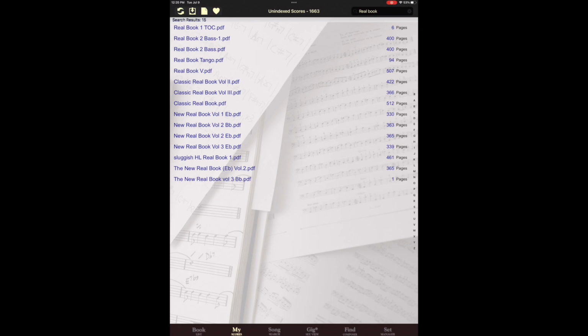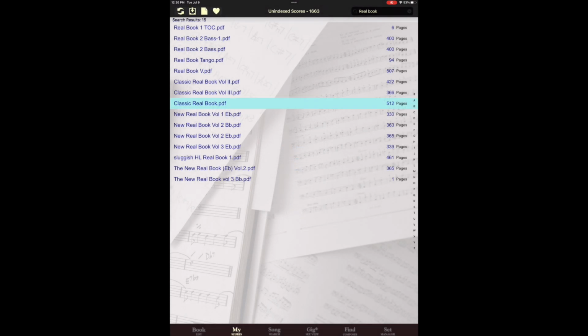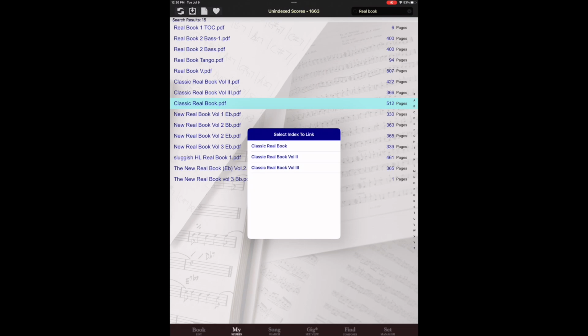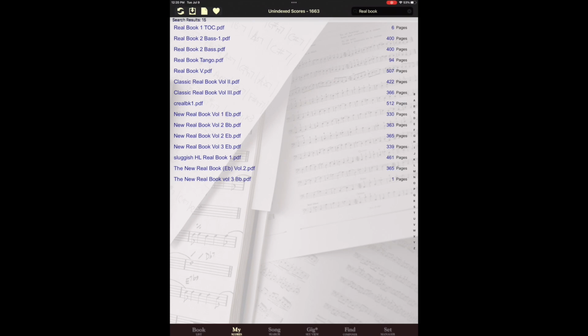Now, what we're going to do is press and hold the Classic Real Book. We're going to select Link to Index. And then we're going to select Classic Real Book. And then we're going to confirm and say, yes, we want to link this PDF to the index. Notice that the name of the PDF has been changed to CRealBK1.pdf, which would be the same as the message that appeared when the PDF is not linked to the index and we try to access it from the booklist view.